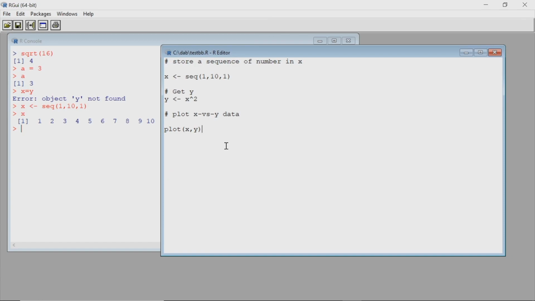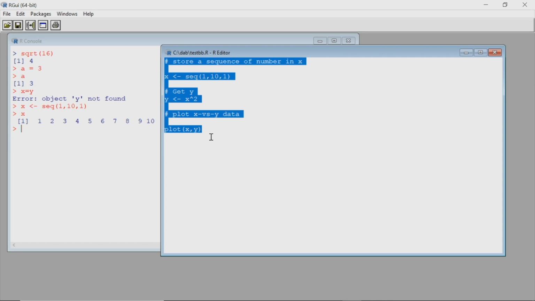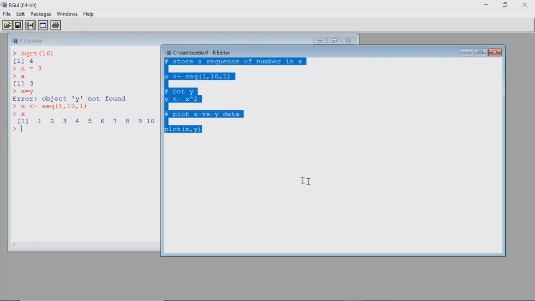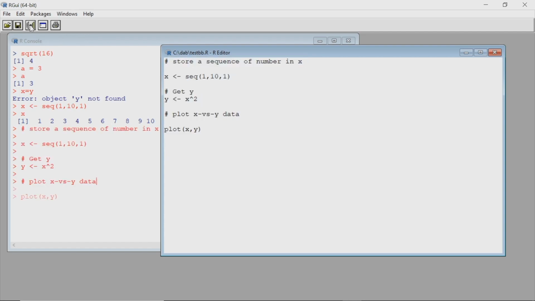So, now I want to run this whole script, right. I can press Ctrl A to select all, or I can use my cursor to select all, whatever I want. I can also go by each line and press the run button to run each of them, but rather than doing that, I am selecting all of them now and then pressing run.